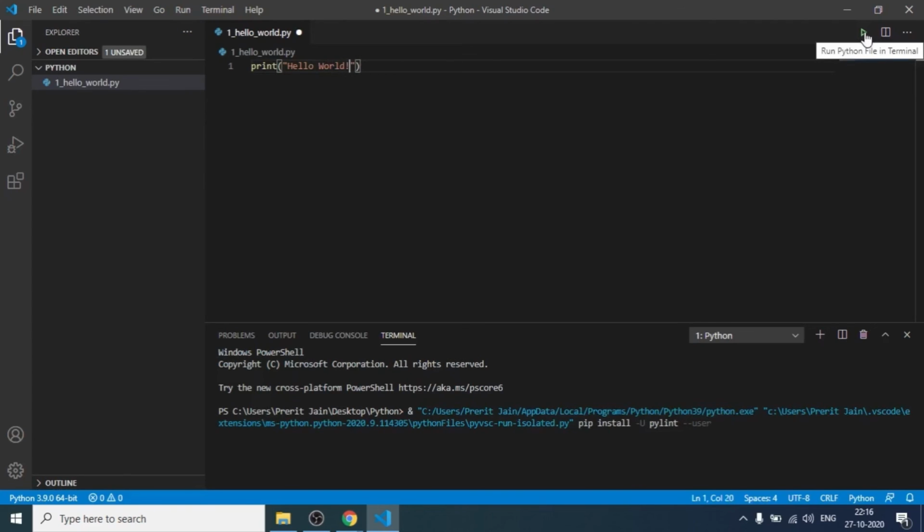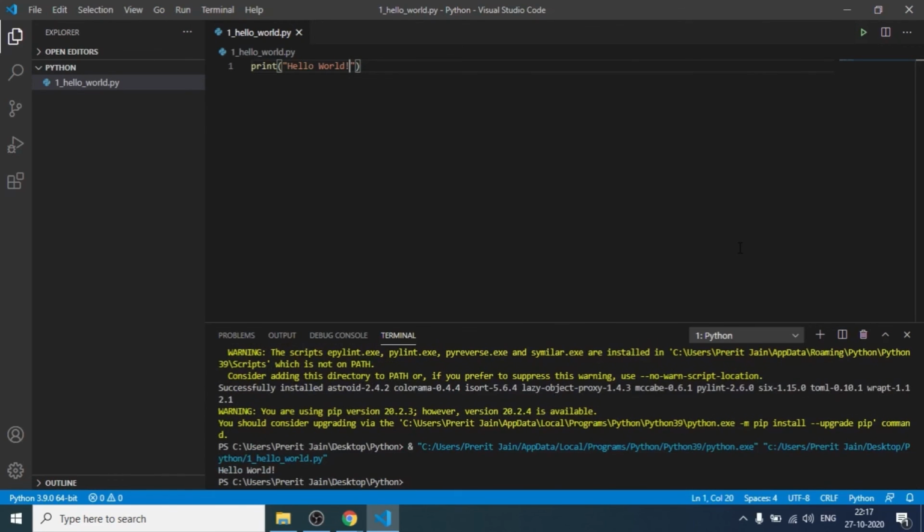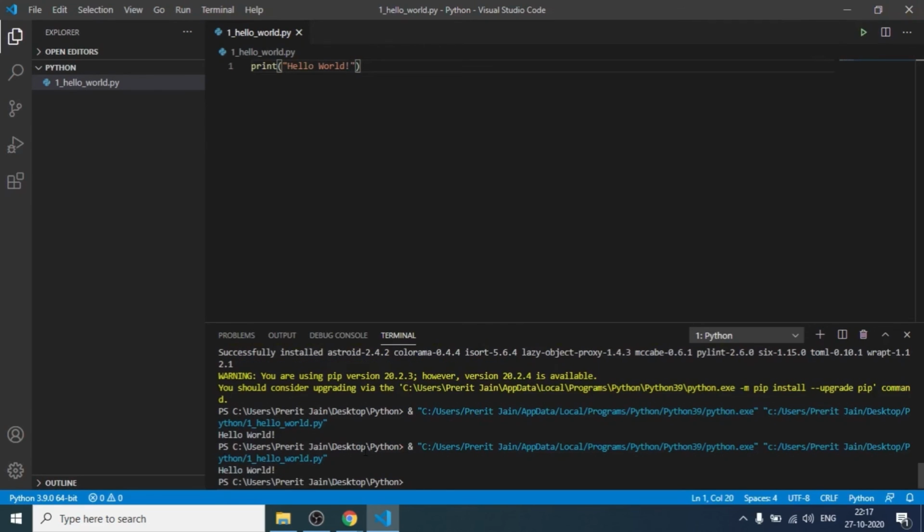Okay, I think the Pylint is now being installed, so I'll fast forward it. So now Pylint has been installed, and as you can see at the end it triggered our hello world.py file as well. I'll trigger it again. So we got the output as hello world in our console. So this ensures Python is working fine with our coding environment. So now we can begin coding in Python.